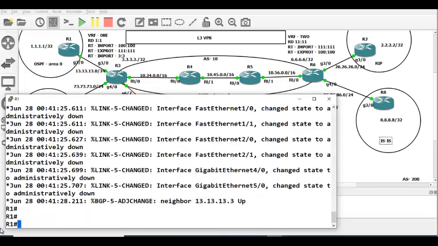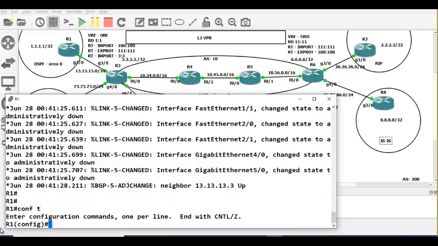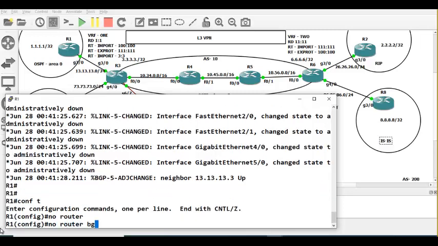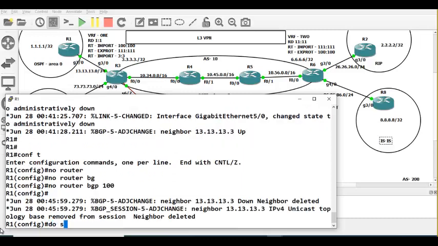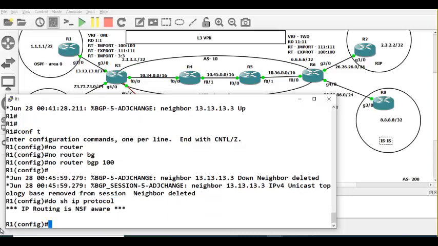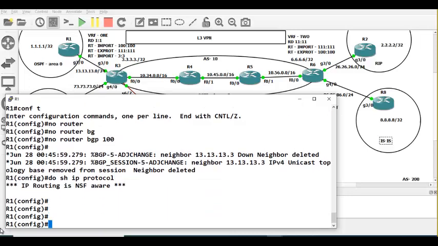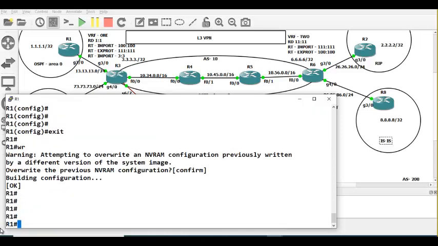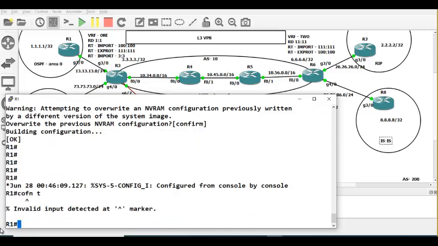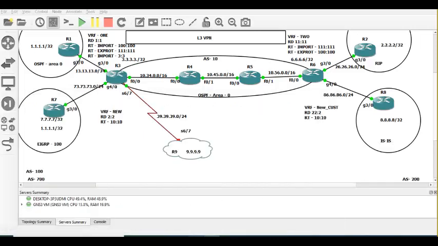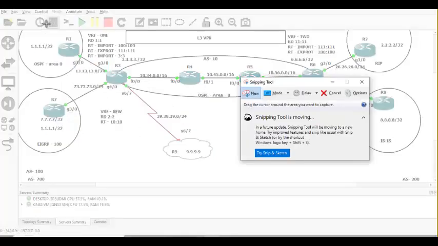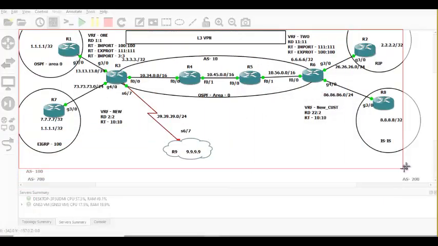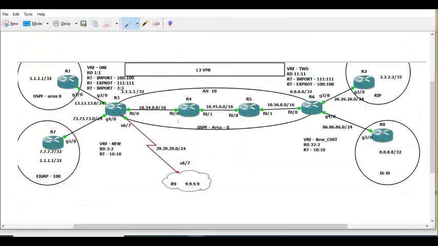I'll remove BGP first of all. Okay, there is no routing protocol. I remove BGP. Now, about OSPF, you should know one thing. OSPF with MPLS, you should know something. You already have an OSPF area 0 here.